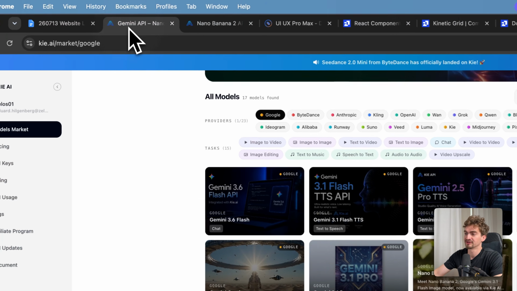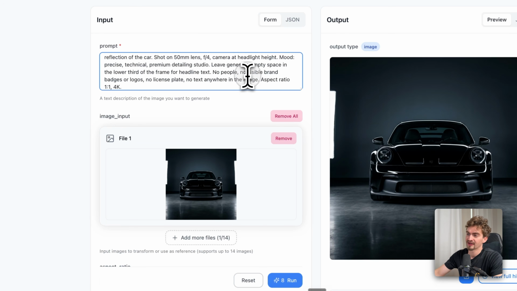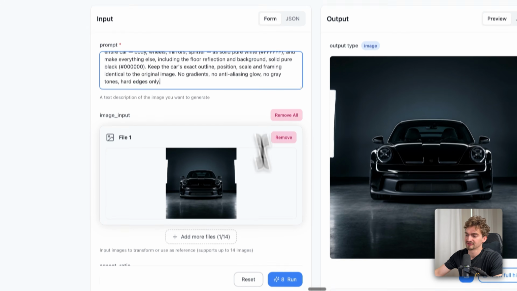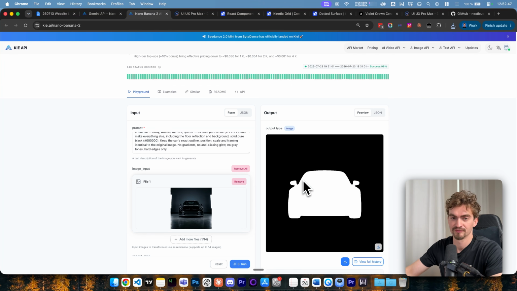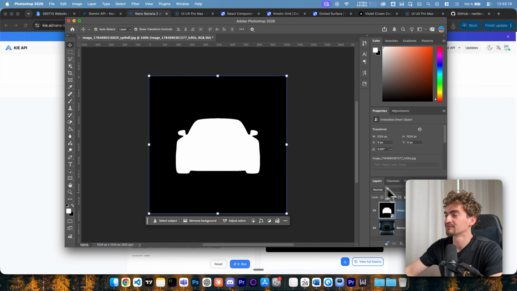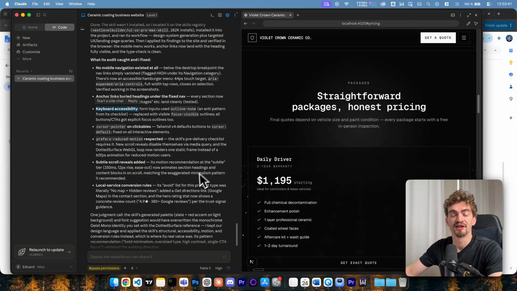Then we go back to Nano 2. Drag and drop this image there and replace it with the mask prompt and click run again. And now we got the perfect mask of the car. This is needed for Claude so he can make sure that the dotted surface is only in the white area here. We also download this. By the way, if you don't know what the mask is, it's basically a silhouette of the car, like you can see here.